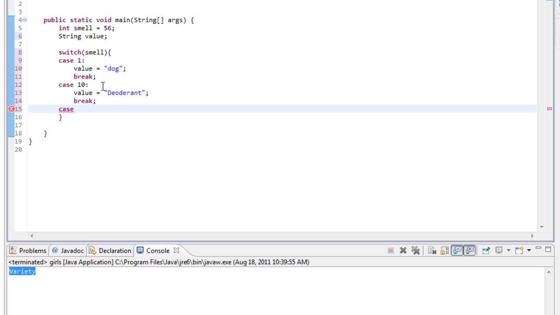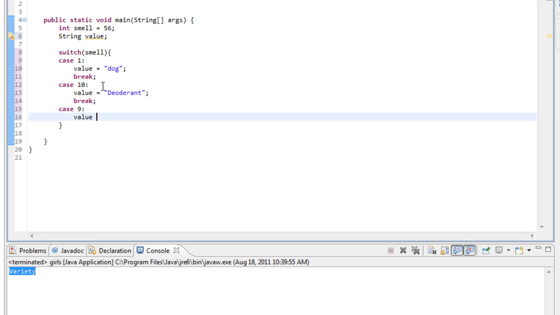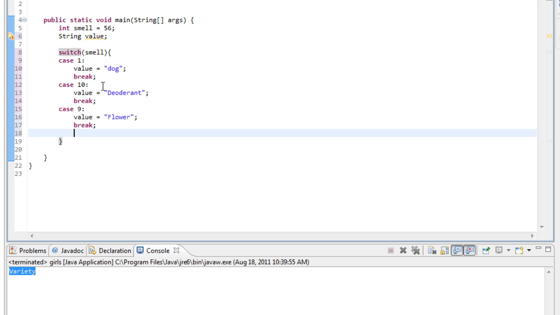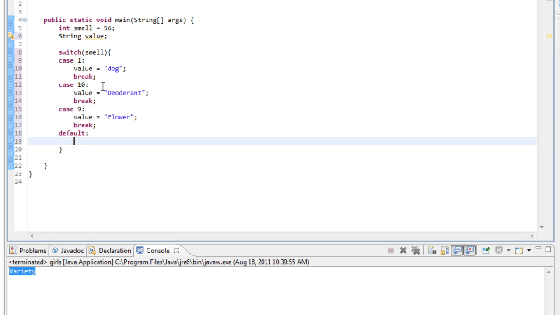Case 9, and then say value equals flour, break, and then you could do a default. And default is basically anything left. Basically, it's what our else was. And let's say value equals variety, and then break it.